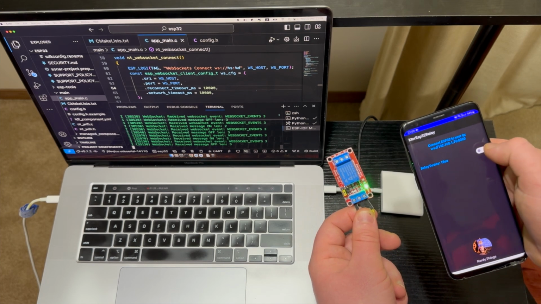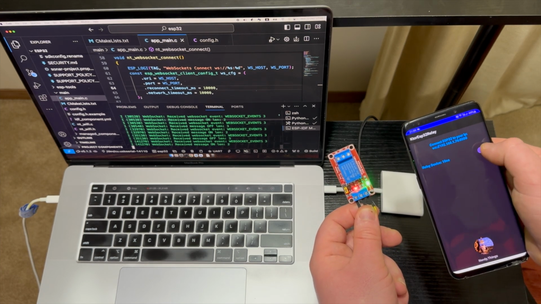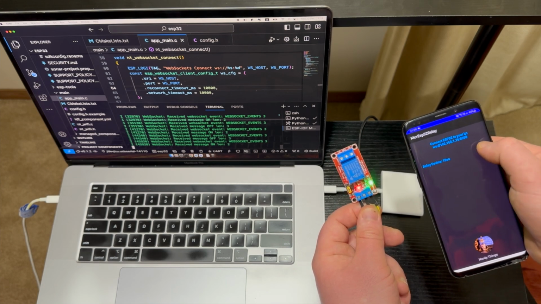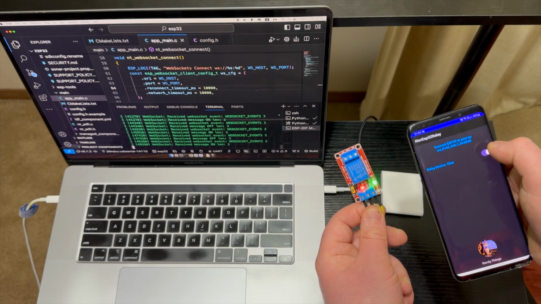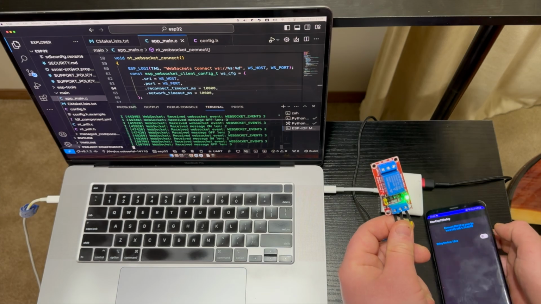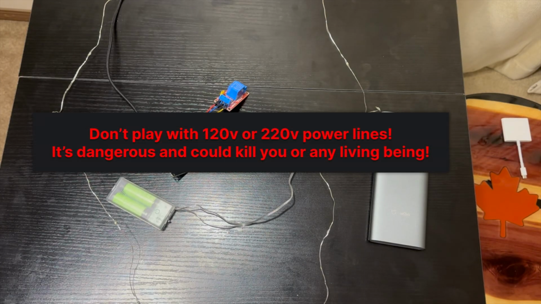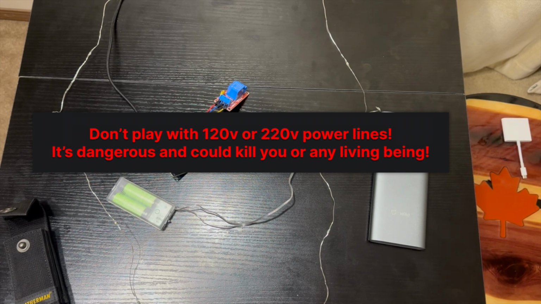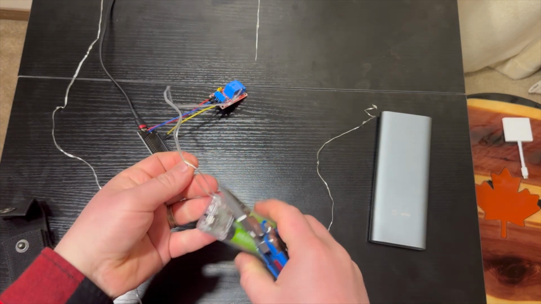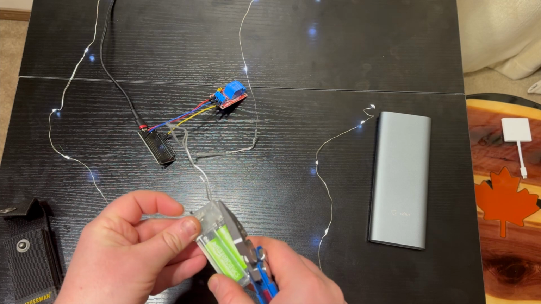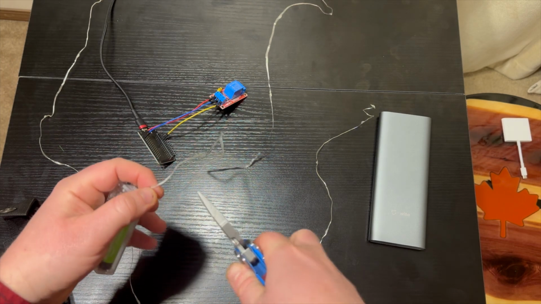Good. To see it in action, I'll grab some extension cord and some lights and connect it to the relay. I have to warn you that power sockets and high voltage are extremely dangerous. It could kill you, and that's why it's better to choose something safer, like LED strip lights powered by batteries. Now I'll turn it off and cut the wire.